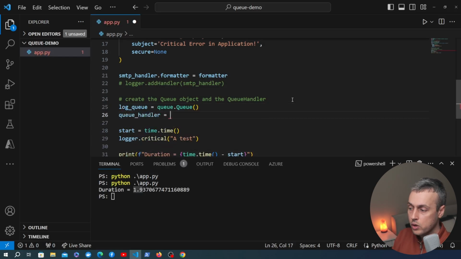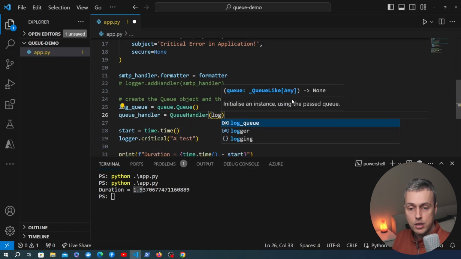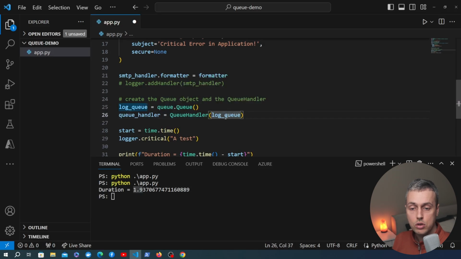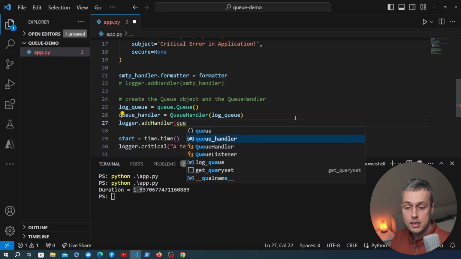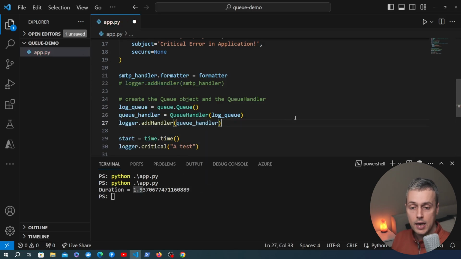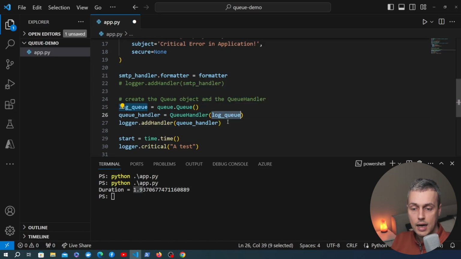So let's create a variable here and we're going to instantiate the QueueHandler class, and we pass into that a queue-like object. So we're passing the log queue into that, and that's the instance of this queue object. And the final thing we can do is copy this logger.addHandler call, and we're going to pass the QueueHandler into this now instead of directly passing the SMTPHandler. So what we've done here is we've created a QueueHandler and we've passed a queue into that and added that handler to the logger object.